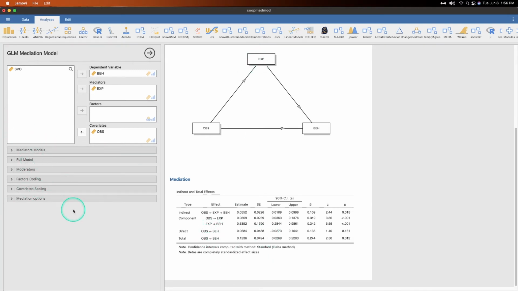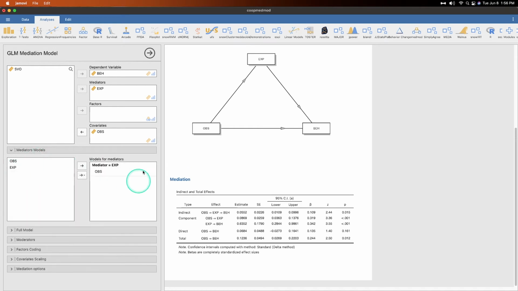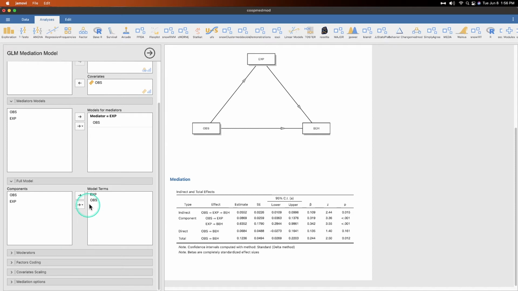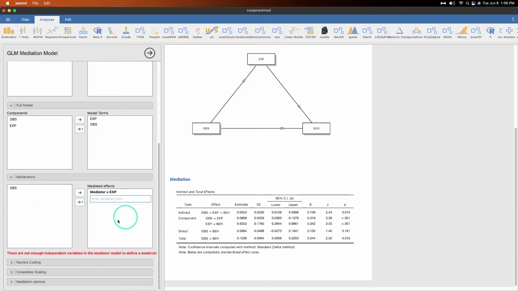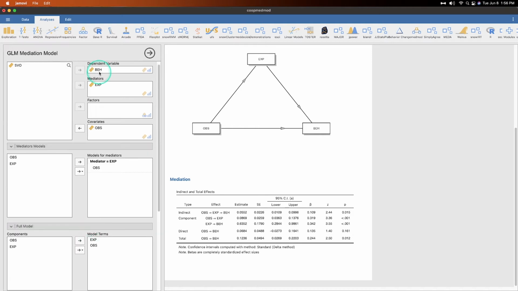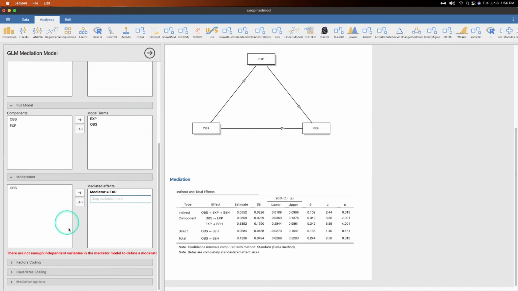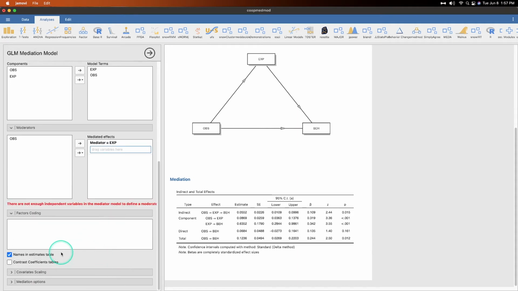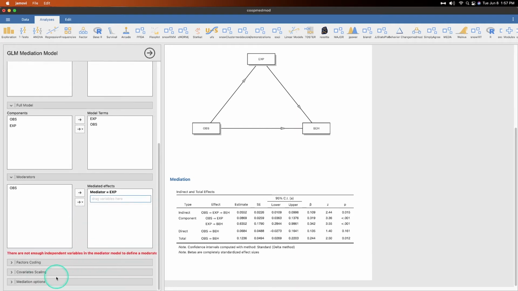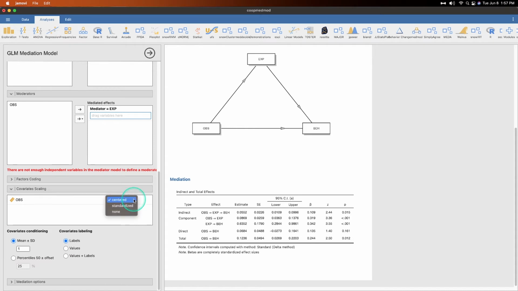And there are a number of options here. We can choose what the mediator is, or we can go through the full model. We can add in moderators. There aren't enough independent variables in the mediator model to define a moderator, so you would have to get more variables in here, factors or covariates, to be able to define that. You can go into factors coding, so you can get contrasts in your coefficients. You can scale them, right? We can center OBS, we can standardize it, or we can do none. By default, it's on centered.